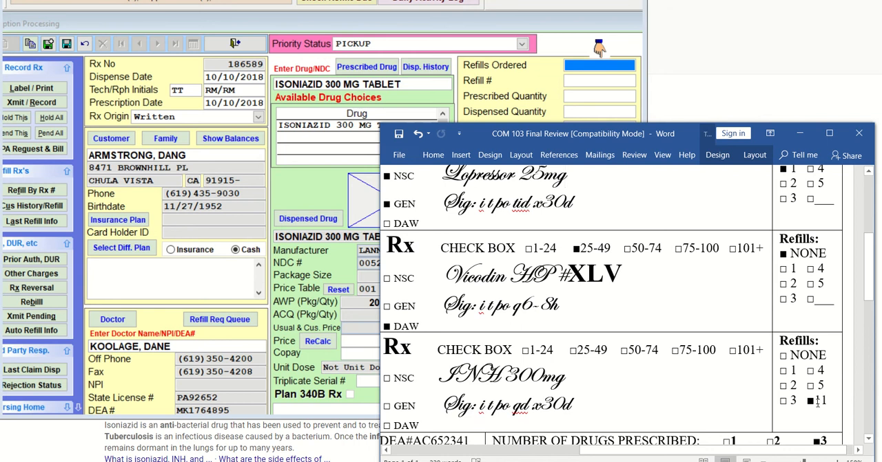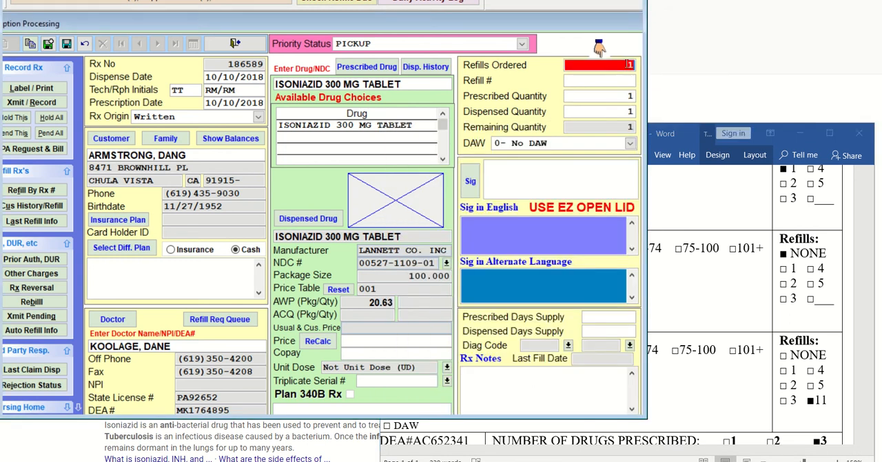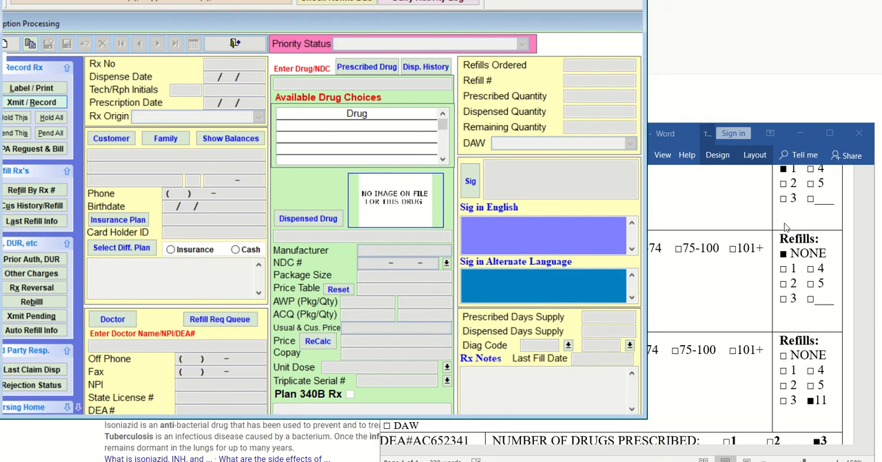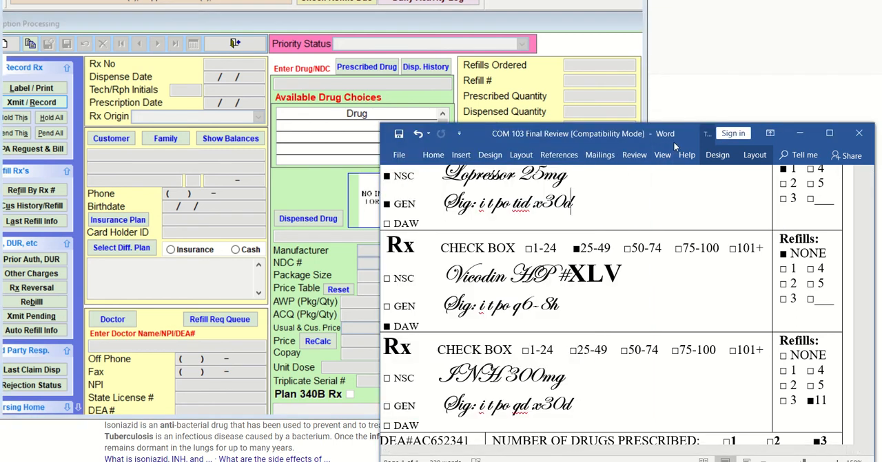Alright, let's see here. 11 refills and 1 a day for 30 days, so that's 30. Refill is going to be 11. There you go. Refill is 11. Prescribed quantity is 30. T1T POQD for 30 days. Alright, so that one's done. So save, print screen, save, and record. Alright, so we're done with the prescription portion.